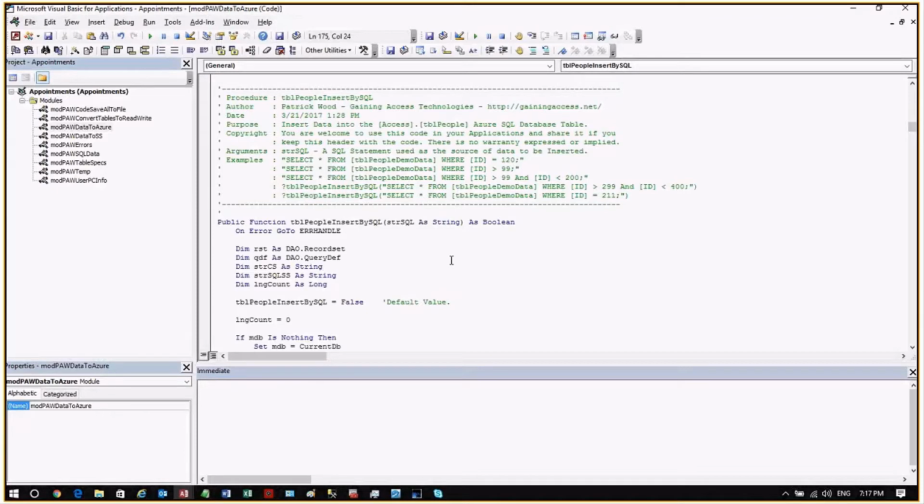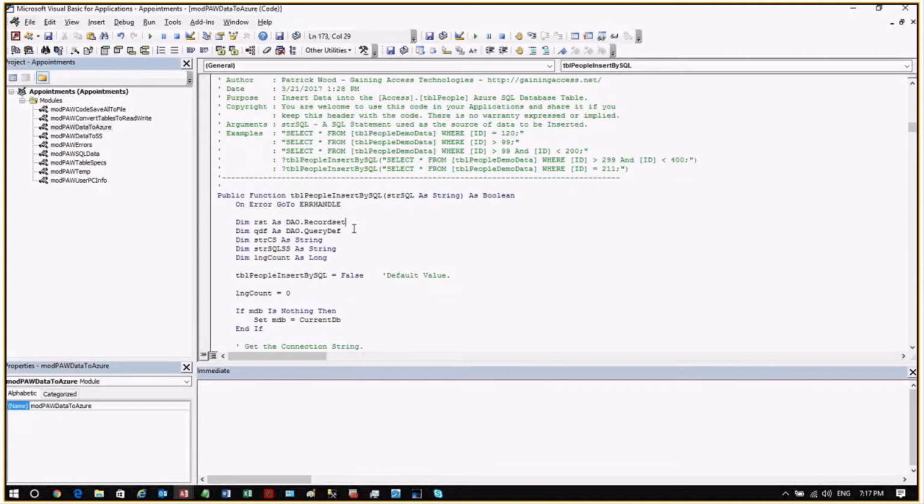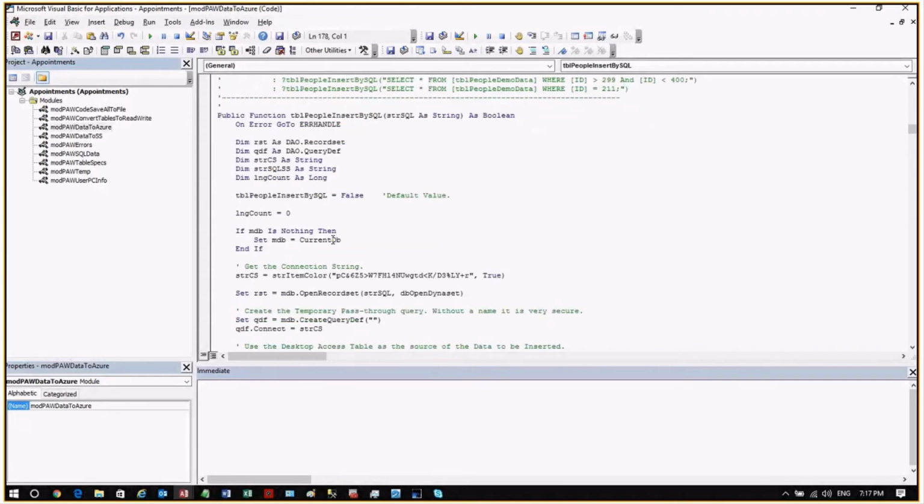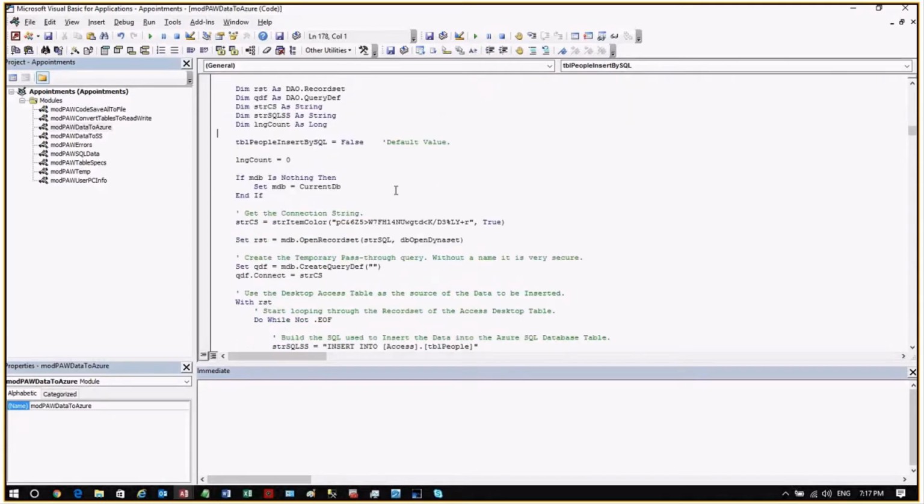So here we have the procedure, and this one will load up as many records as you want. I did so many of these procedures. As we look at this, it's pretty cut and dry until we get to the part where we create what's called a temporary pass-through query. That's what we're going to use to upload the data.